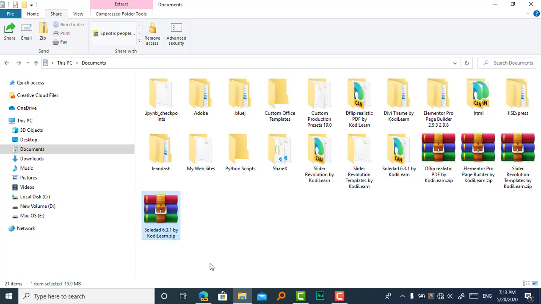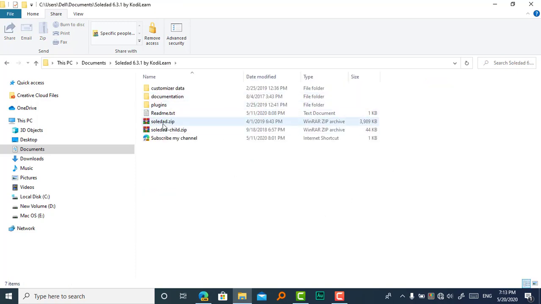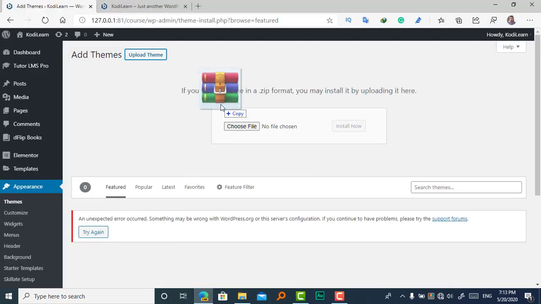If you do not like this Soledad theme, then you can check out the Newspaper theme from the description, which is also a great option for you. You'll get this file from the link in the description. Just extract it, and when extracted, you will get this folder. Inside, there are two zip files: one is the child theme, and one is the Soledad theme. So let me drag and drop and install now.